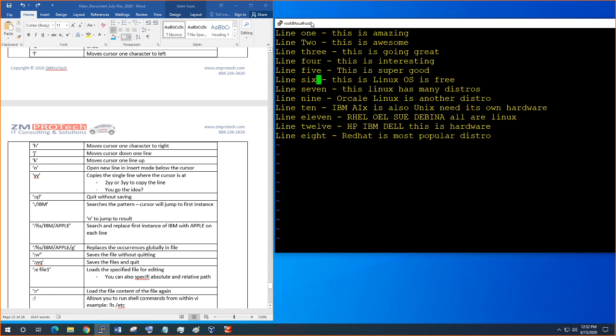So it says YY, it copies a single line here. Let me go to line 5. I type YY. So now line 5 is copied. Compared to DD, which deletes the line and keeps it in memory, YY doesn't delete it, it copies it. And you could go all the way down here, and if you do P, it pastes the line. If you paste many times, it keeps pasting it. Okay?